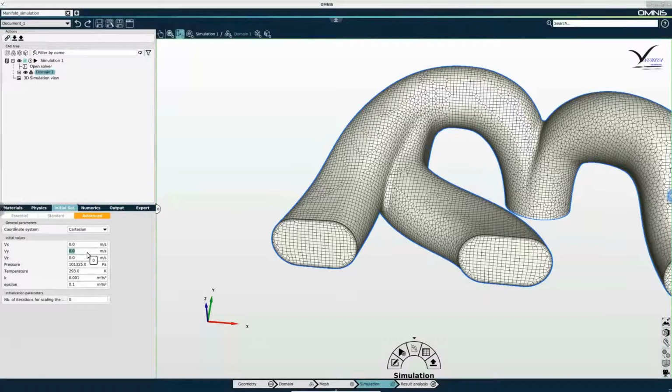So here we're going to set the velocity components. We're going to leave the pressure and temperature as default, and we're going to input our K and epsilon values. The K value is identical to the value that we're going to set for the inlet, so are the velocity components. The epsilon value is 10% of the epsilon value that we will be setting for the inlet. This is something that will help us with convergence in certain cases.